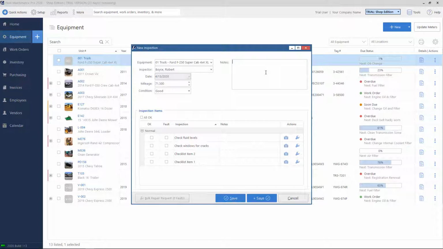You also have the opportunity to do notes for each specific checklist item below. So if we go down to the bottom here, under the inspection items section, there's a checkbox for all okay. So if you have a checklist with 30 or 40 items on it, instead of going through and checking each, you can just check this one box and it'll check okay on everything. We have a fault column here. So if there's anything actually broken for whatever reason or something that needs attention, you can mark it as a fault. Notice that it turns red.